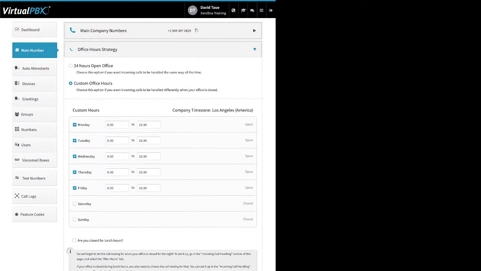Then you have your office hours strategy. You have 24-hour open office or custom office hours. If you choose custom office hours, then for each day of the week that you're open, put a check mark in front of that day, and then set your open hours in 24-hour or military time. So you see here I'm open 8:30 to 4:30, Monday through Friday.